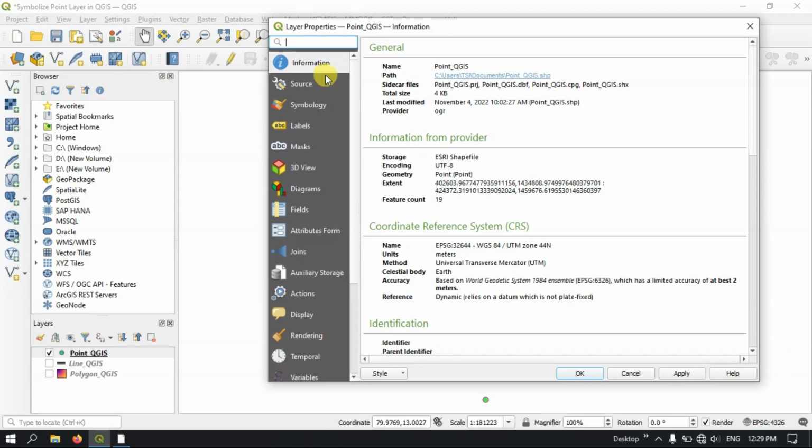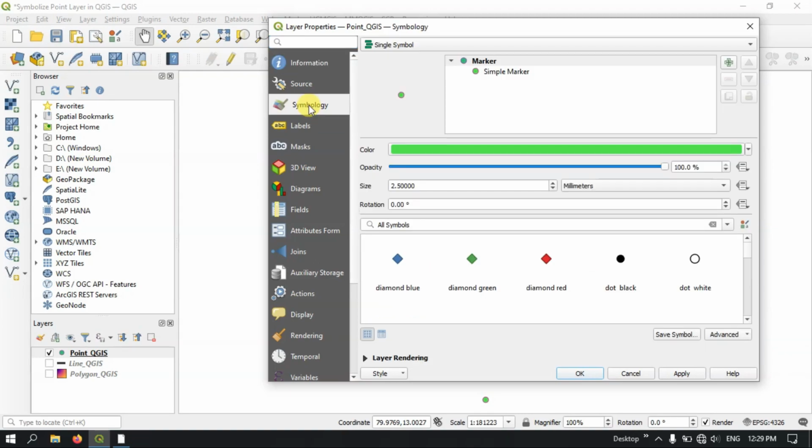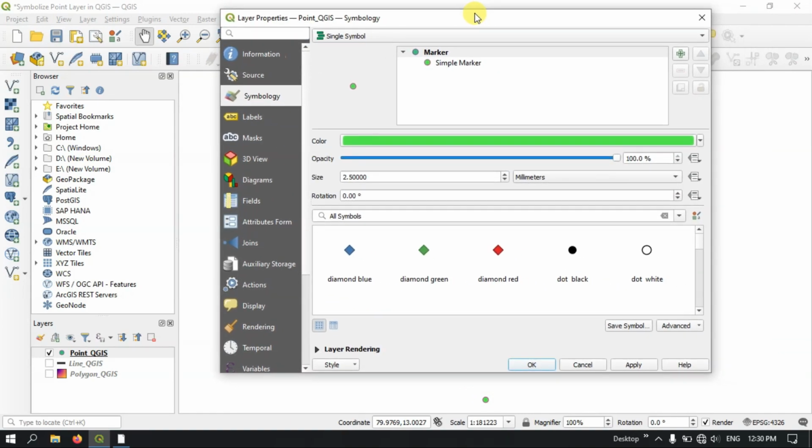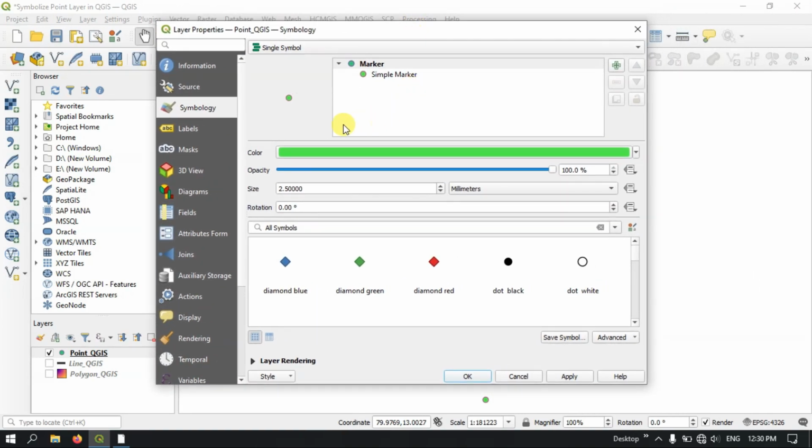Under the properties, you can find the option Symbology. There are a lot of options available. You can use the scroll button, and you can see the option Symbology on the top. Click it. So you can see over here.